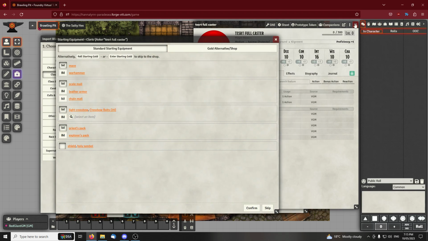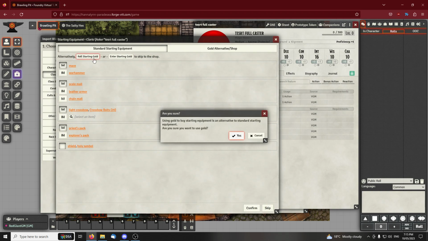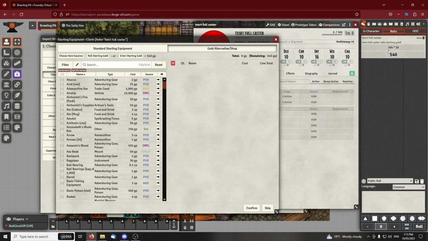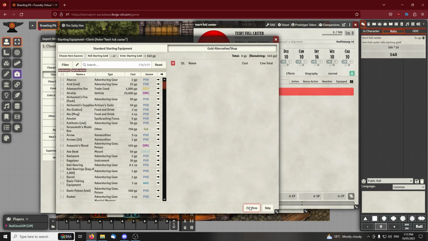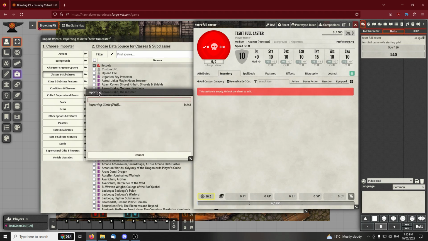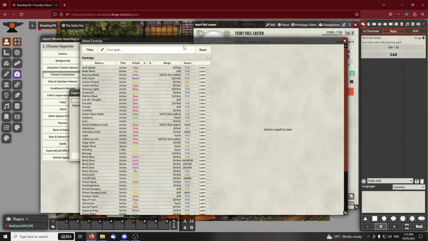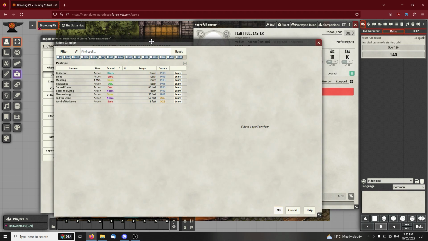So what I'm going to do, I'm going to roll starting gold. So you press this, yes, and it'll automatically add whatever number you roll to your sheet. So you'll see in my inventory tab, it should be here probably after I press confirm. Don't make me a liar, game. Well, maybe we'll go through all this first.